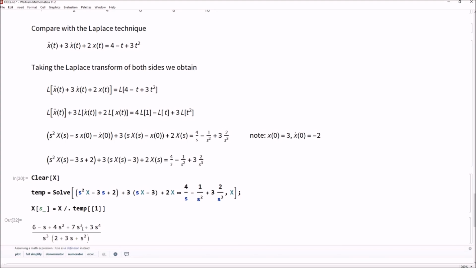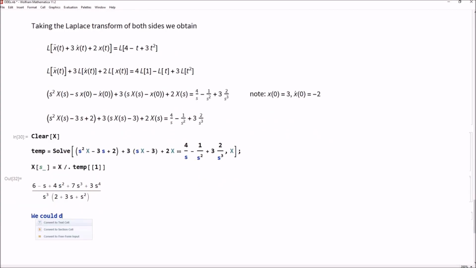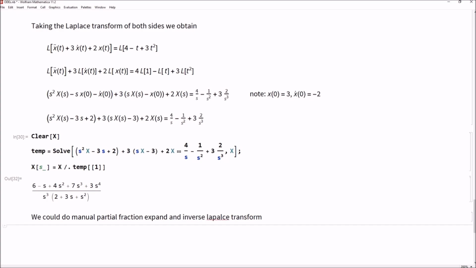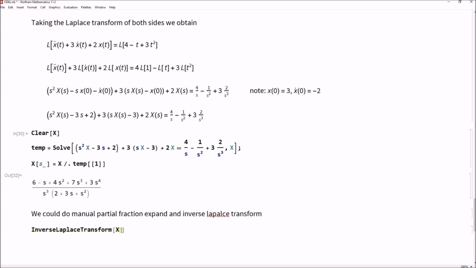Here's the polynomial, so this is what we end up with. At this point, we could do manual partial fraction expansion and inverse Laplace transform. But I'm lazy. Let's just use Mathematica's inverse Laplace transform, and we'll give it X of s and say transform this from the s to the time domain. This is going to do the manual partial fraction expansion that we talked about and the inverse Laplace transform. And this is going to give us the total solution.